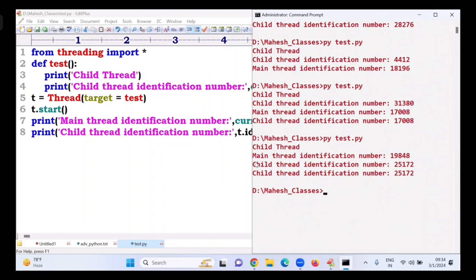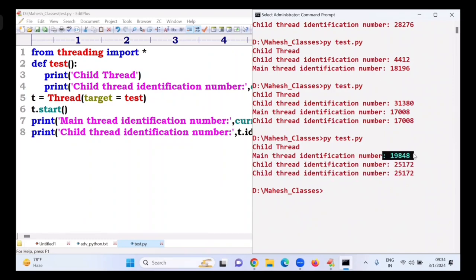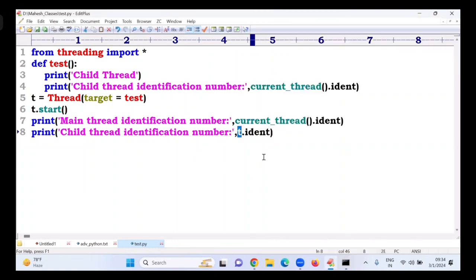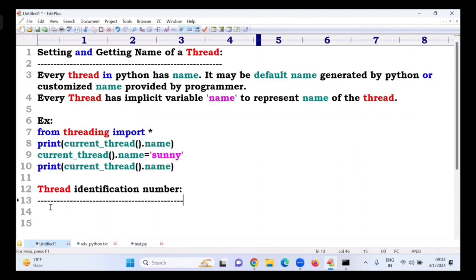Now you can check it. Child thread numbers, both are same, not same? Yes. Main thread number is different. So by using the reference variable, you can ask, then automatically it will display the child thread number.